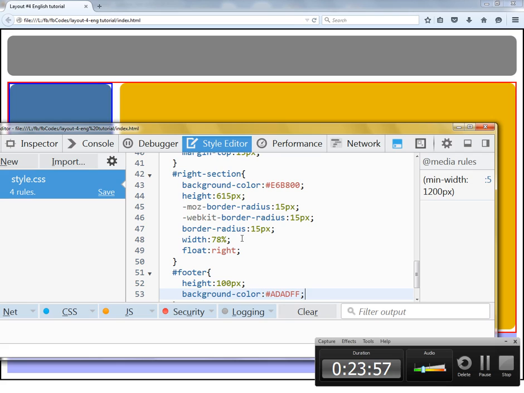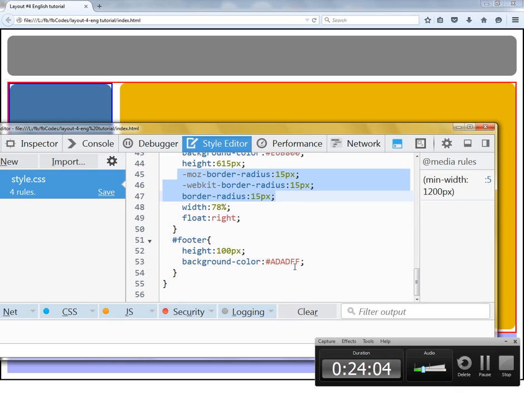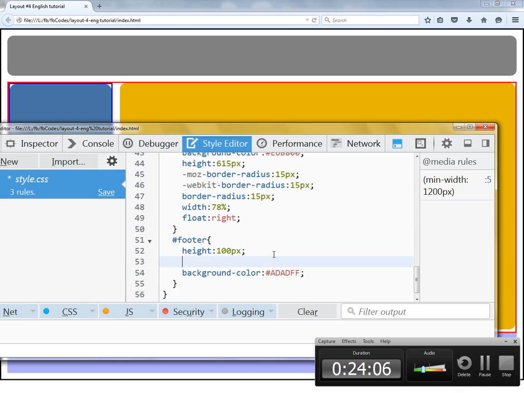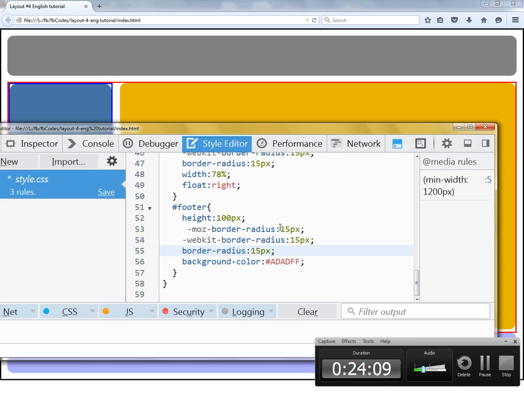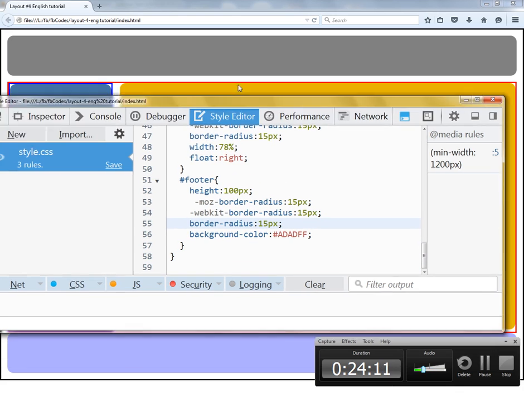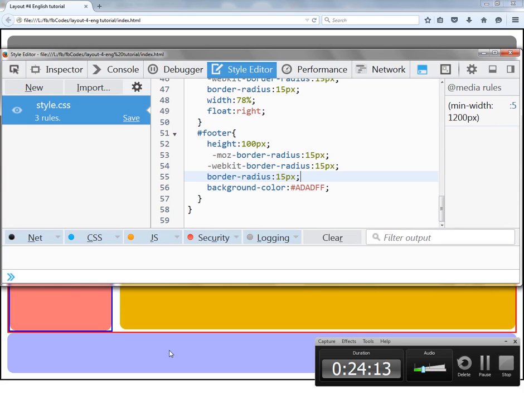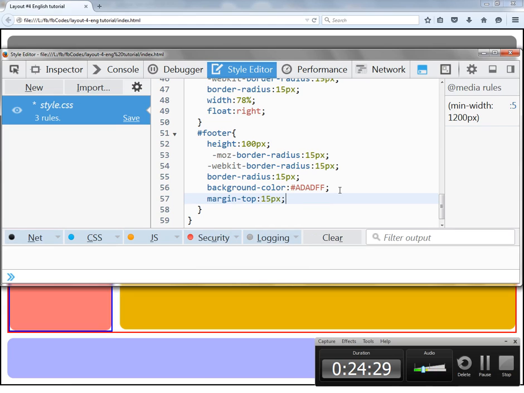The border should be round, so I have to apply this border radius property as well. So I'm going to copy this and paste it right here. There it is. So now I have to apply some margin top to this footer so that I can keep the margins equal all around my elements. Margin top is going to be 15 pixels. Perfect.